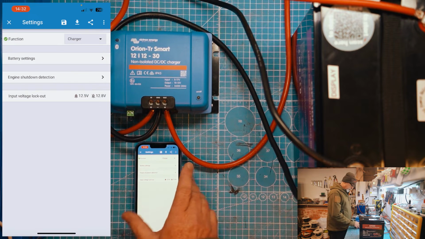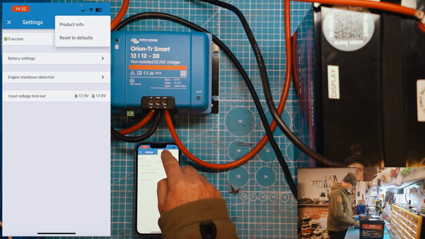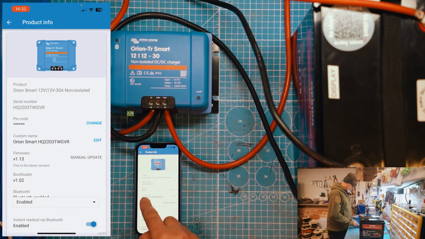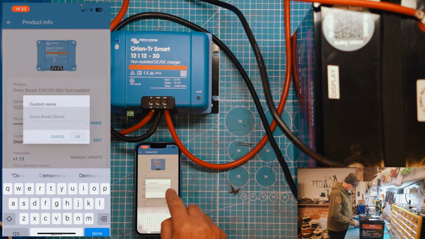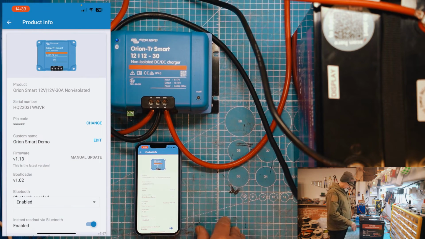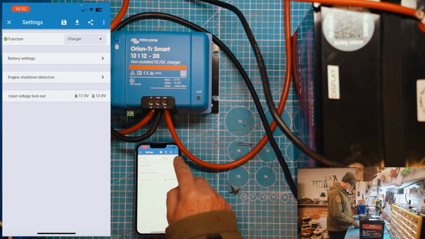If you want to, you can click on the three dots, the ellipses there. You can go to product info and you can change the name. So we're going to say Orion Smart Demo, just for this. That means if you've got multiple DC to DC chargers, it's pretty easy to find your particular one. Okay, let's come back out there. Now we've changed it to charger.